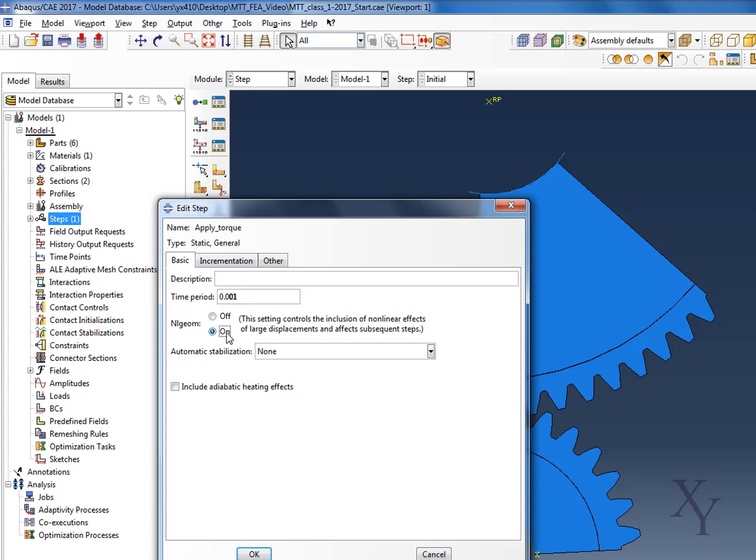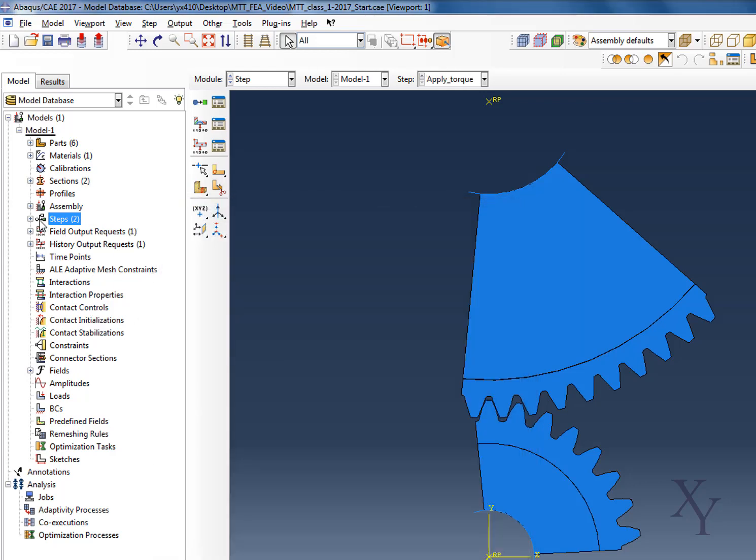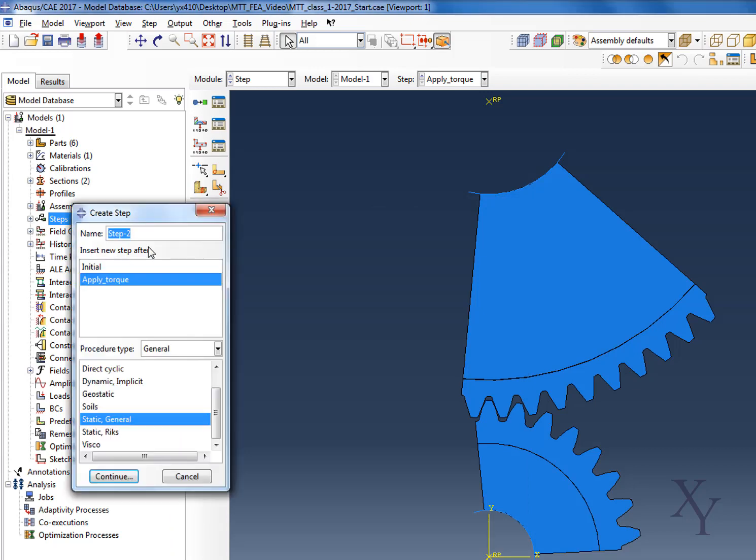nonlinear effects on, and we can set the maximum number of increments in this step and the initial, minimum, and maximum increment size of the step. Okay. For example, we can choose that combination of parameters. Let's click OK. Okay, next step, similarly, we can define apply rotation after the apply torque.